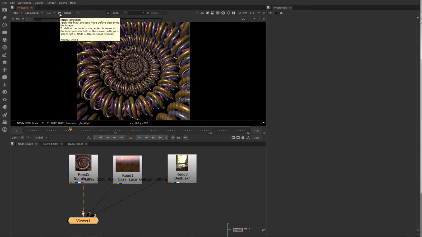The input process node toggles on and off the input process if you have one defined for the scene, and we'll talk about that later in the term.